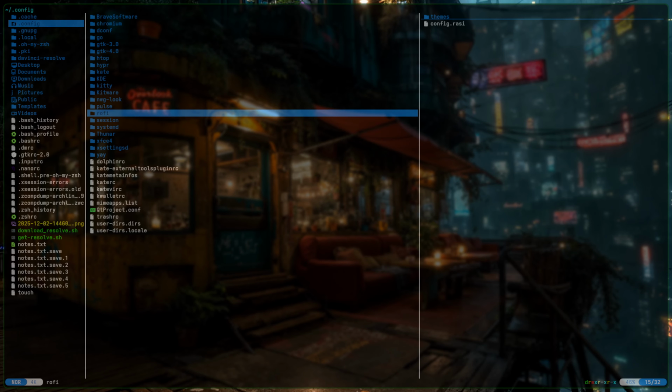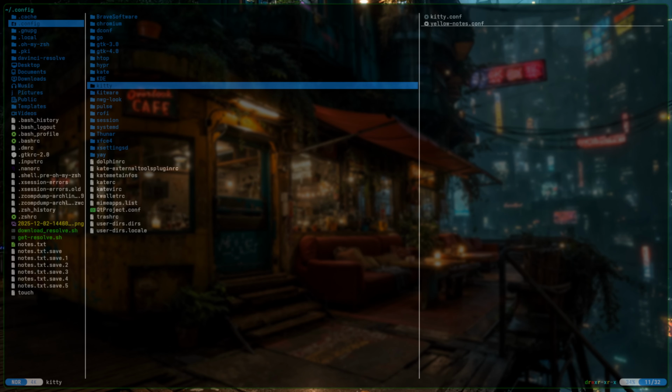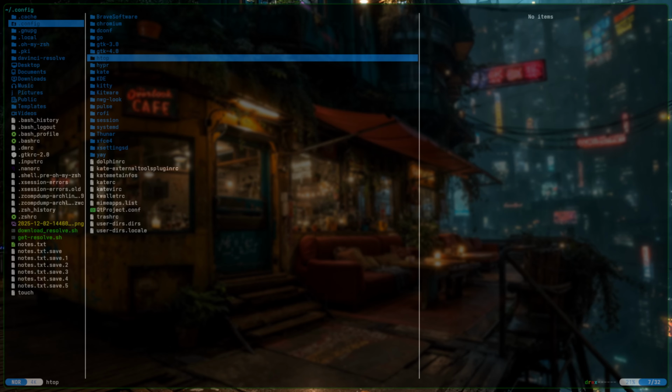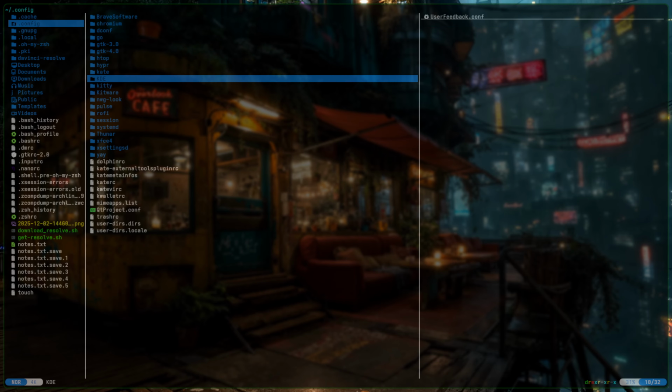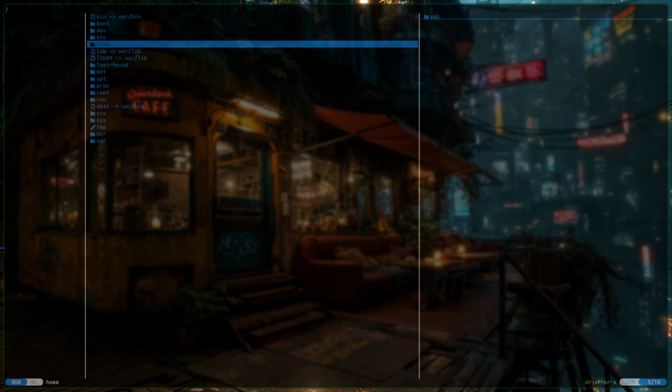There's Rofi. Everything. Where's Wofi? Wofi is... I'm now confused. Hyper. I'm confused now. But anyway, yeah. So this is the file manager. Is it called the file manager? I don't know, but it is perfect for me.